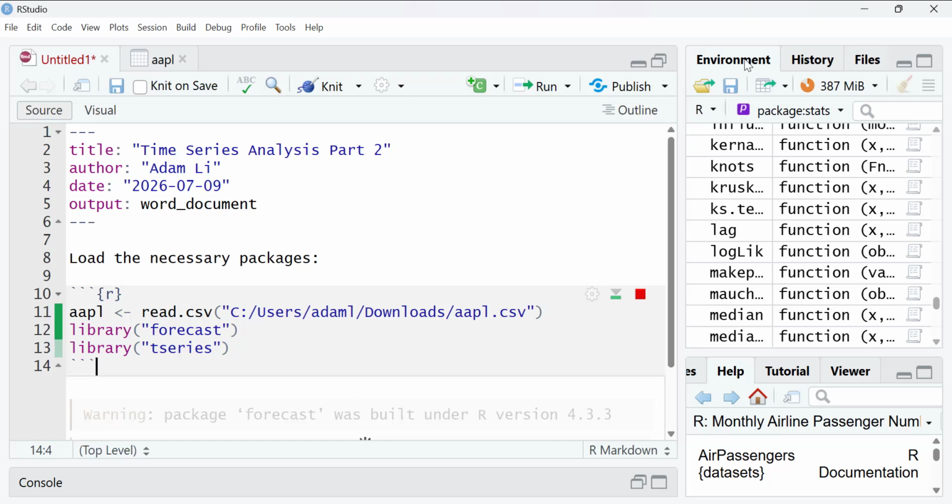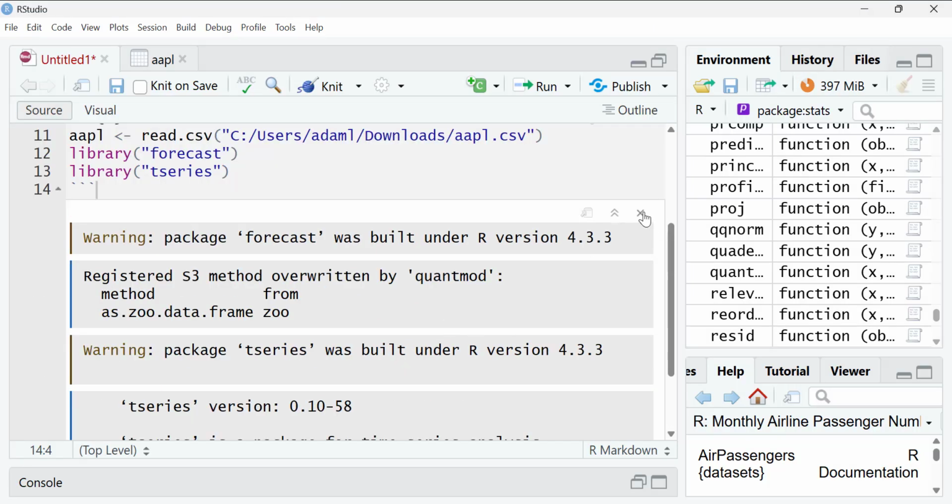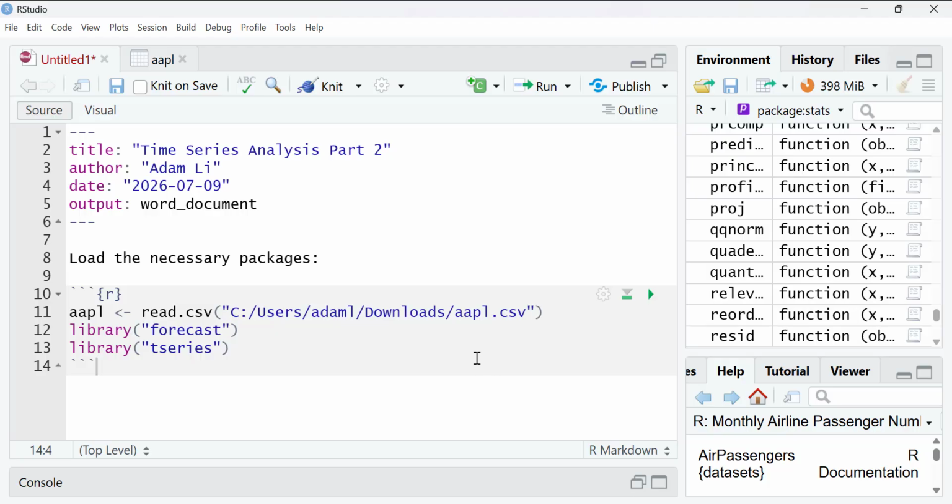Let's run the code. And the output looks good. Close that. Now, our next thing, we'll take a look at the graph of the Apple stock price. So let's plot the time series data set of the Apple stock.